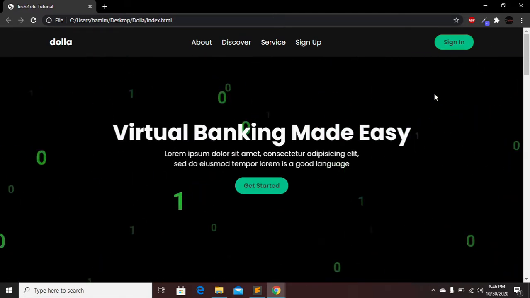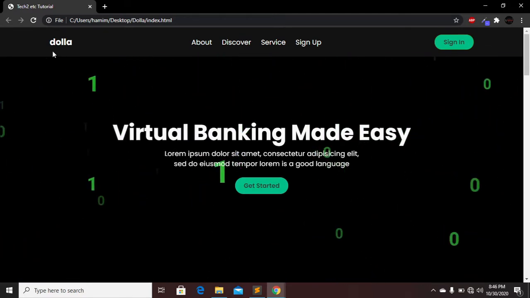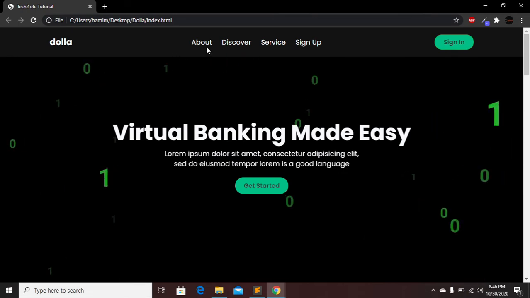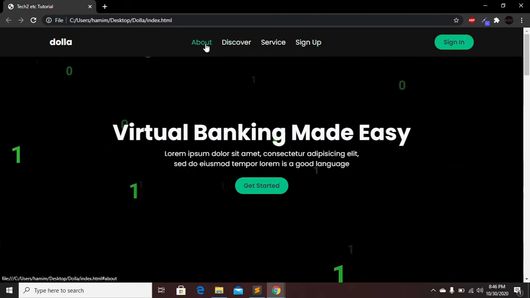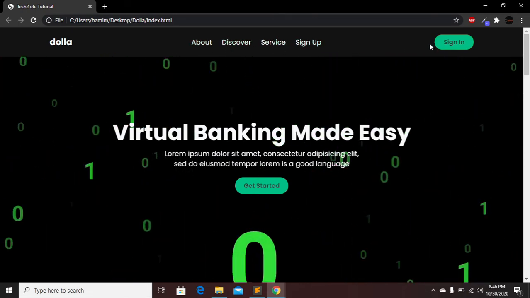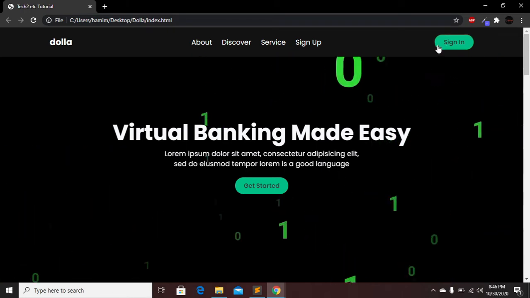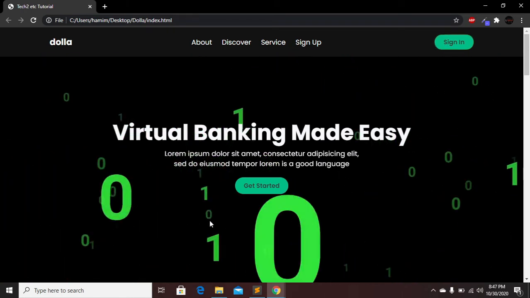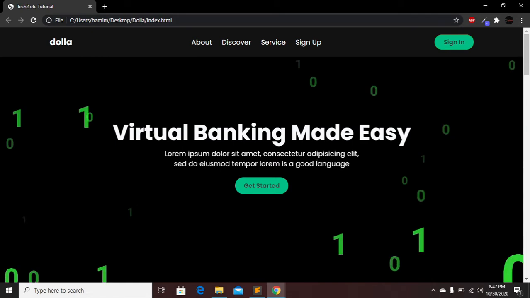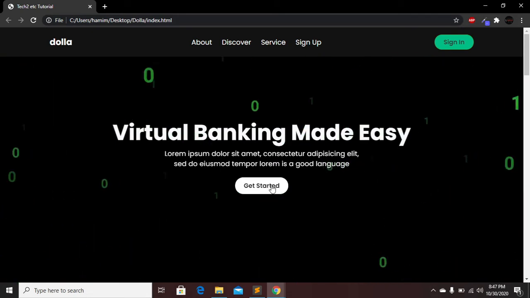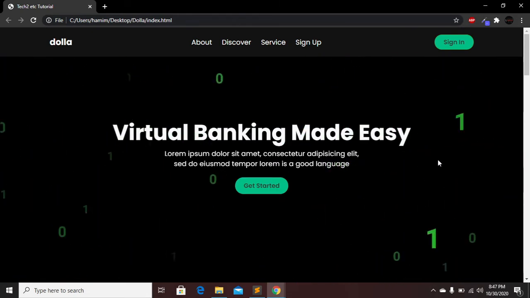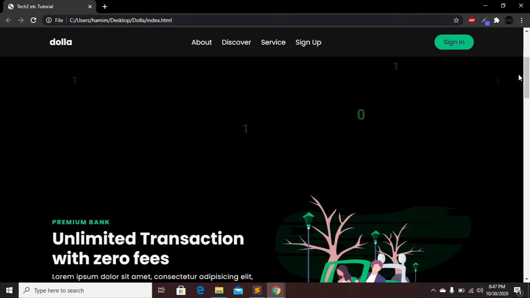And here you can see that on the top we have our brand logo, we have our nav links here and some hover effect, and on the right side we have our sign in button, and this is looking good. And here in the middle we have our background video, our heading, our paragraph, and we have a beautiful button also here. And if we now scroll down, you can see that this nav bar is actually fixed, and this is looking good.